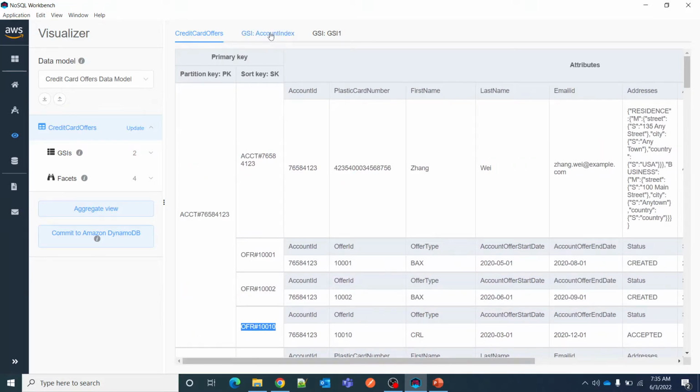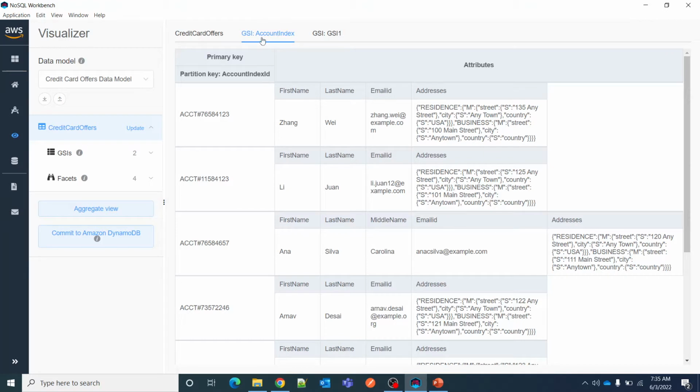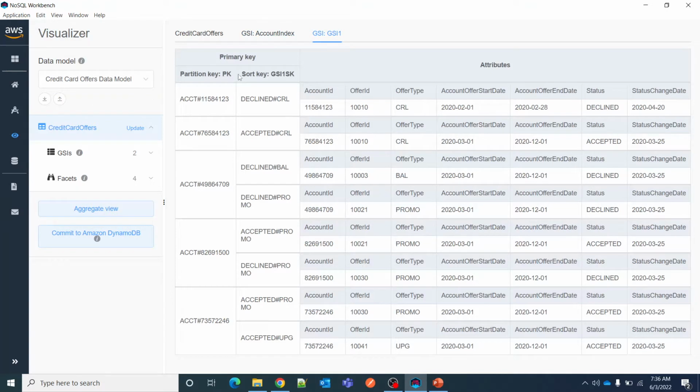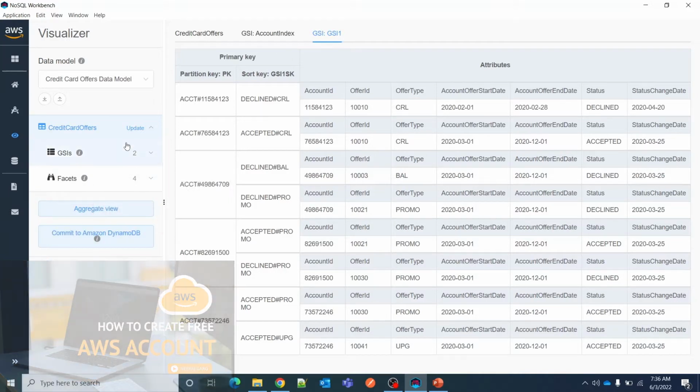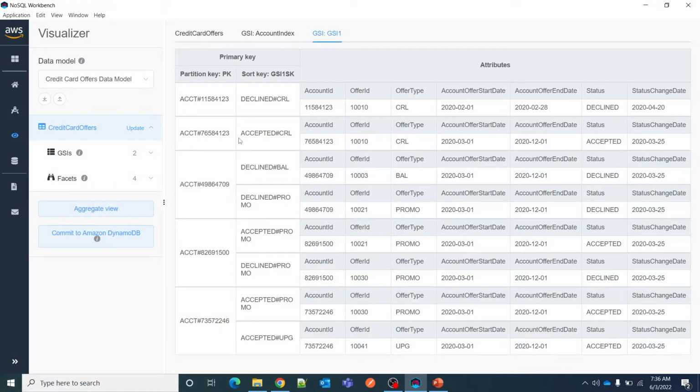If I look at this GSI, account index, this is a GSI which has only the partition key, account ID. It is given the name account index ID, which has account specific detail. Then there is a GSI which has a composite primary key, which is a combination of PK and GSI 1 SK. What I have done is I have committed this to DynamoDB so that our data model along with this data is shifted to the DynamoDB AWS console.